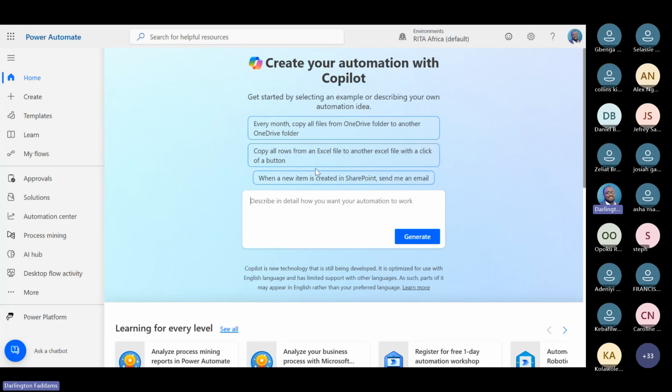So these are example prompts, but you can describe in detail what kind of automation you want to do. So let's say that in your organization, you are supposed to connect to a service on AWS or Microsoft Azure, and you want to automate something, you can just come here and feel free, the same way you are free with ChatGPT, and then describe what you want to do. And then Copilot will guide you to create that automation.